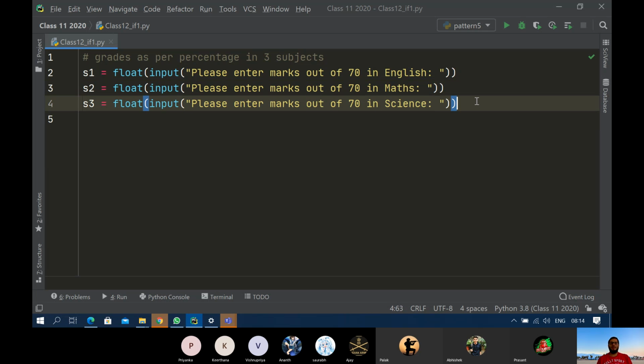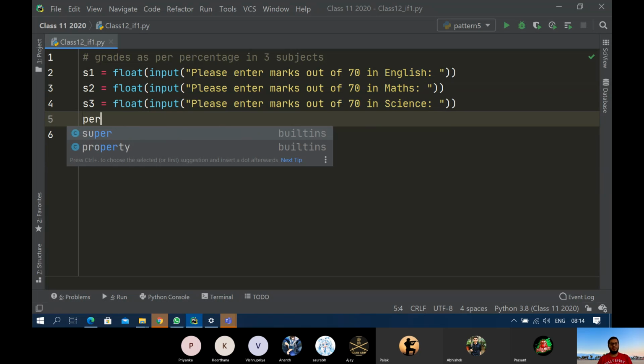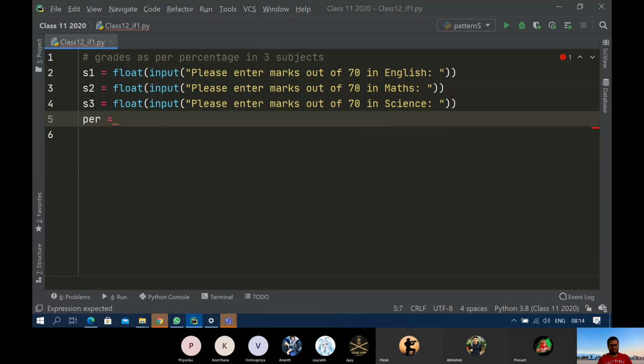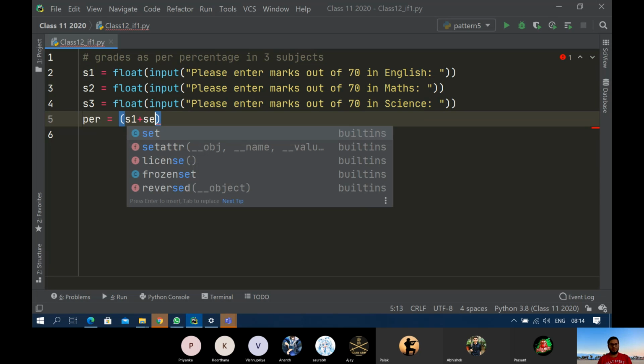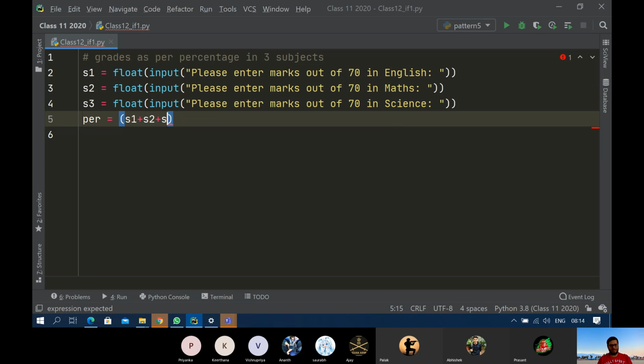Okay. In science. Now, percentage will be equals to, कितना हो जाएगा? S1 plus S2 plus S3 by how much? 70 into 3, right? या डायरेक्ट लिख सकते हो. And whole of this multiplied by 100.